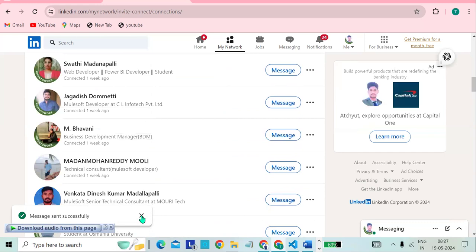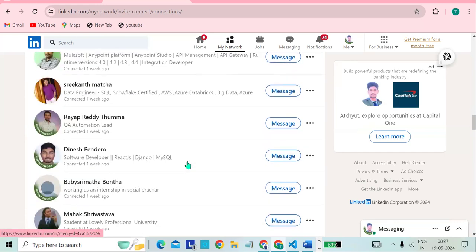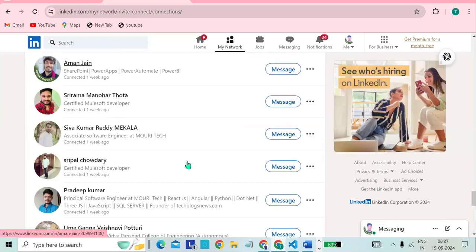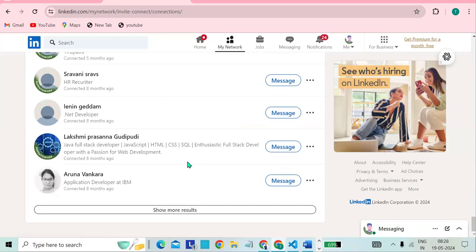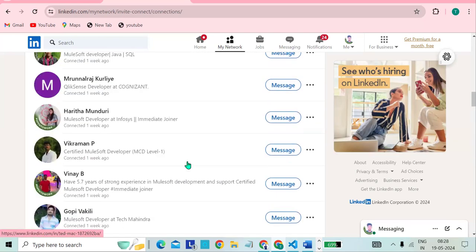Like this is your network. You will have all the networks here. So you can go and connect with your members.